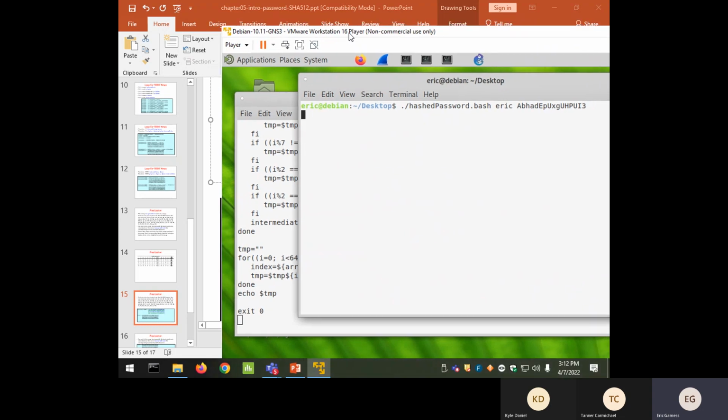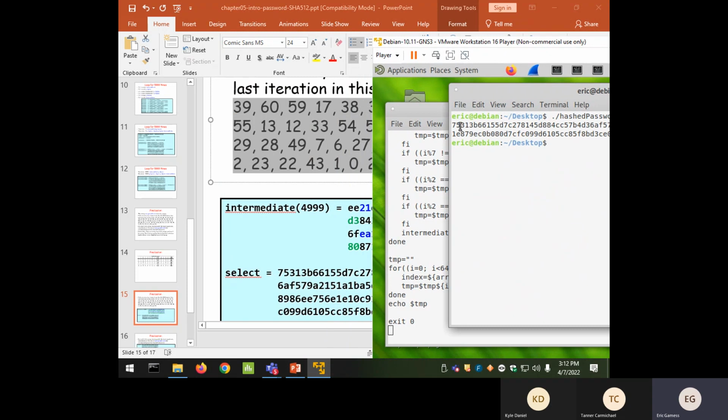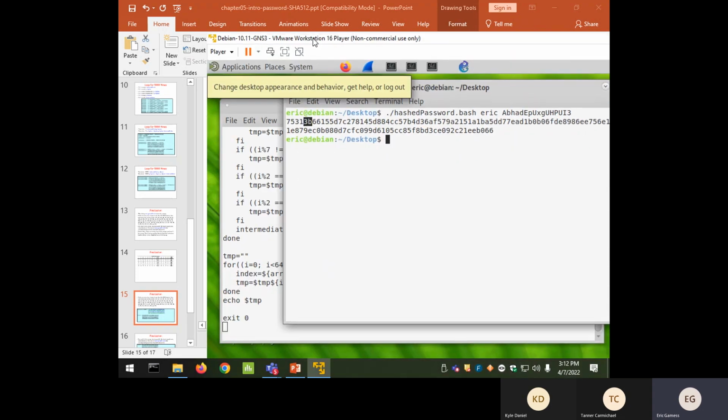Let's wait for the result. Look at the time that it takes. It takes some time. That's why I say it's not a good idea to use bash to do this programming. Okay, so we have 7.5, then we have 3.1, 3B, then 6.6, then 1.5, then 5D. Okay, we start well. We can see the final part, if we want. The final part here is EE B066.